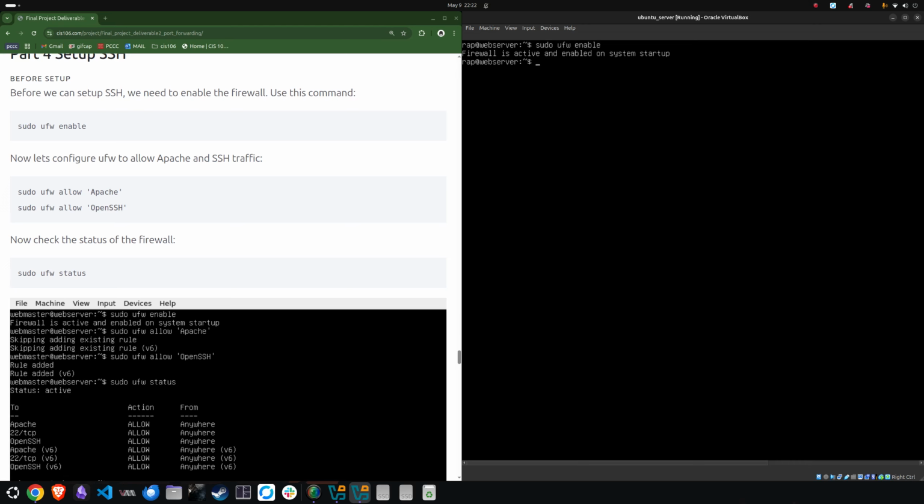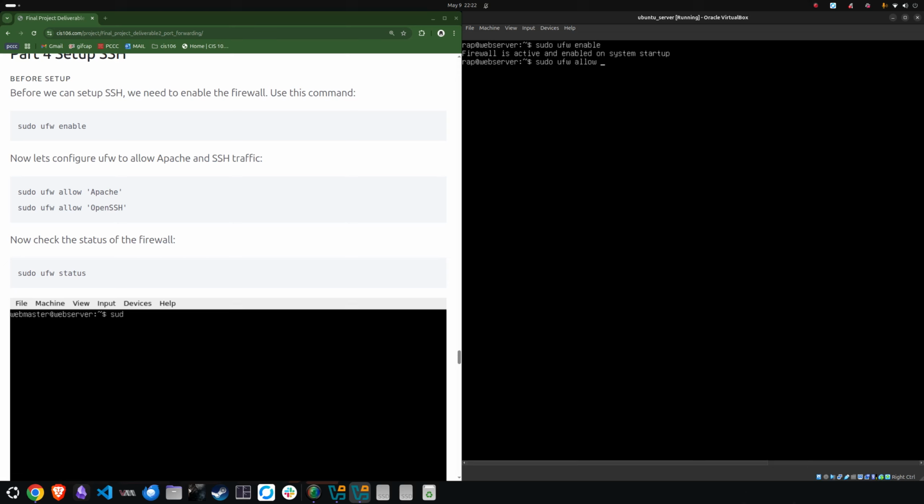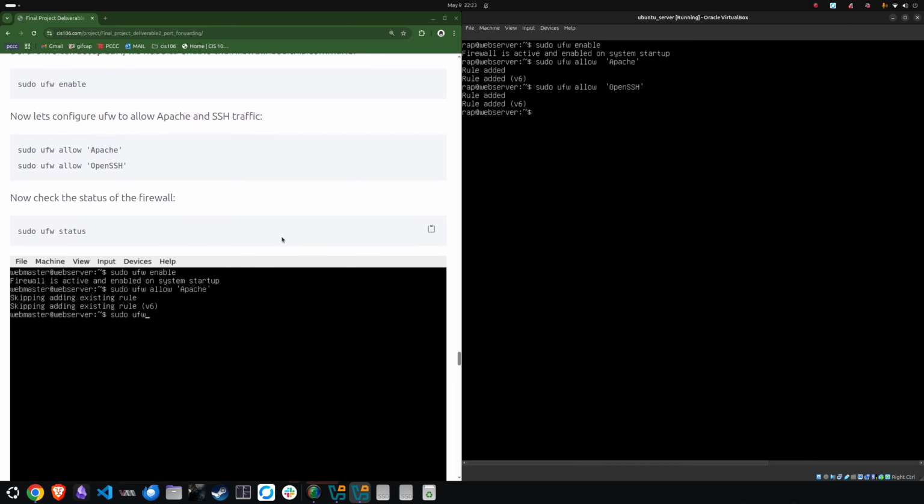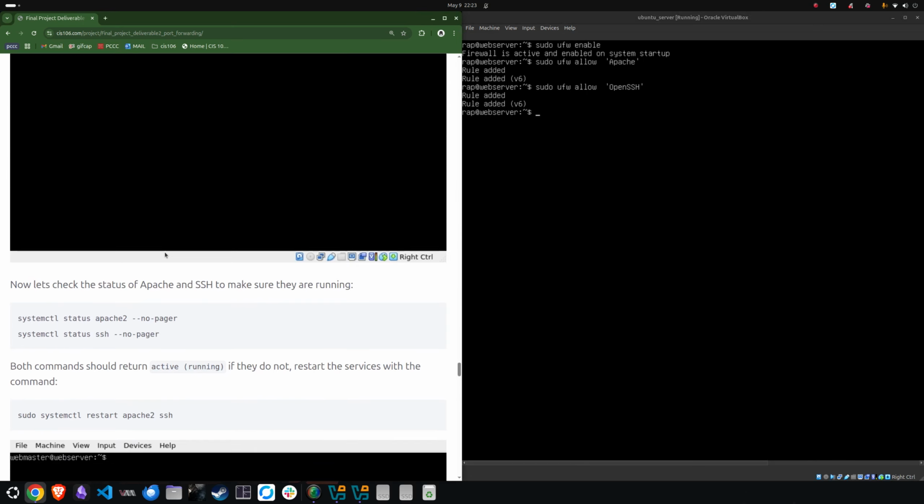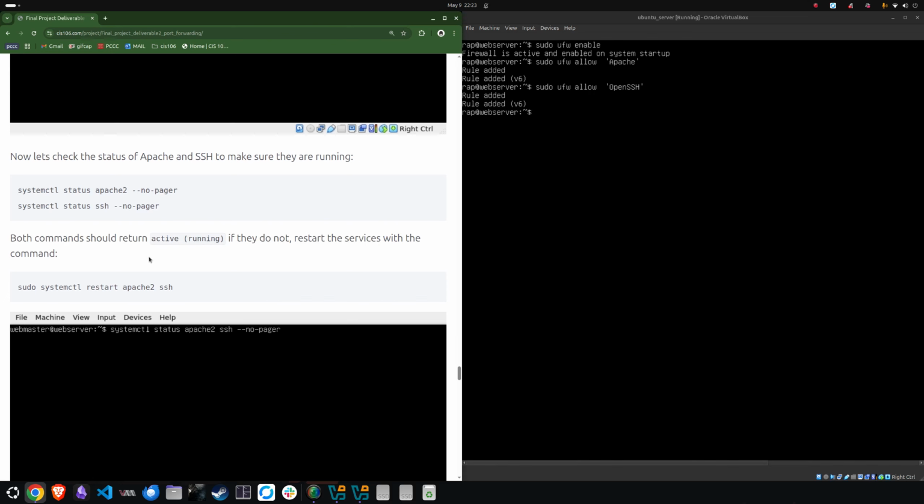So let's do sudo ufw allow Apache. Repeat the process, and this one will be for OpenSSH. Okie dokie, this command here is to see the status of the firewall. I know the firewall is running, so I'm gonna continue moving on.